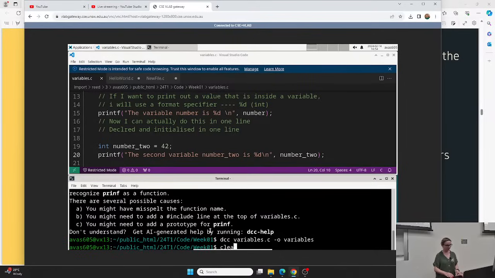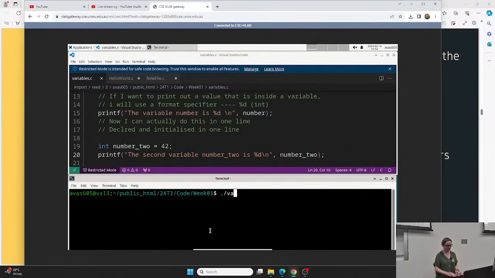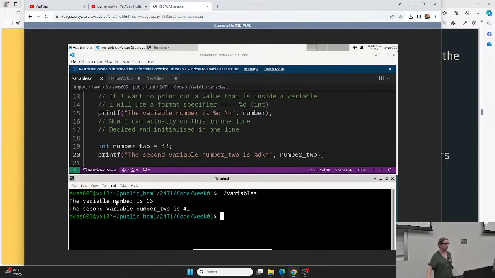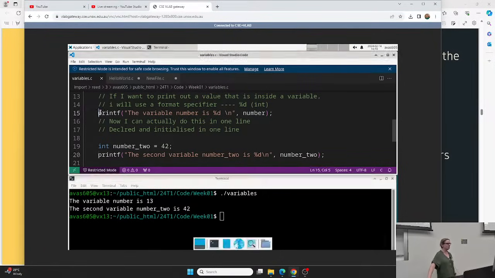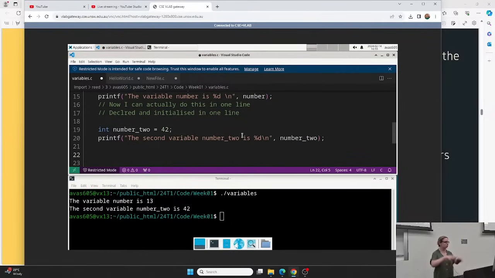Here we go. So it's compiled it beautifully. So now let's run it and it's going to print out two statements. The first statement over here, the variable number is 13 and that's what our first variable was. And then the second variable, number 2, is what the second one I set it to print out. Now I don't have to do it all in these 2 lines. I can do as many format specifiers as I want in that printf statement as well. So I could print out both of them at the same time if I wanted to.